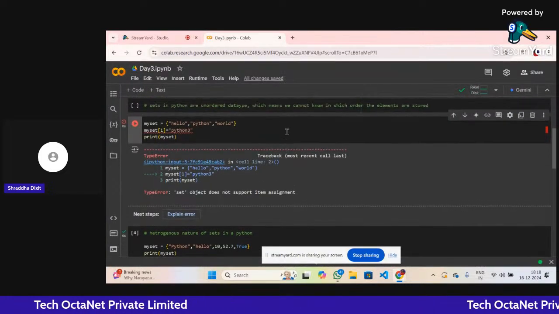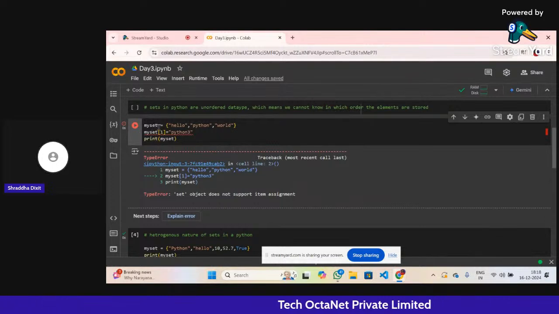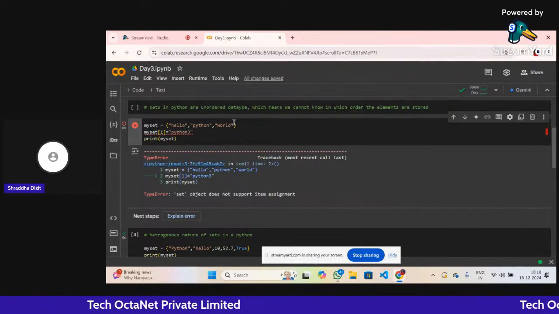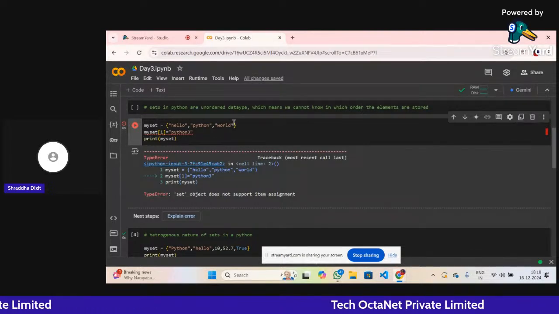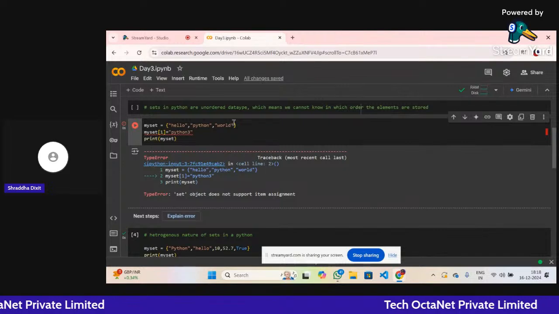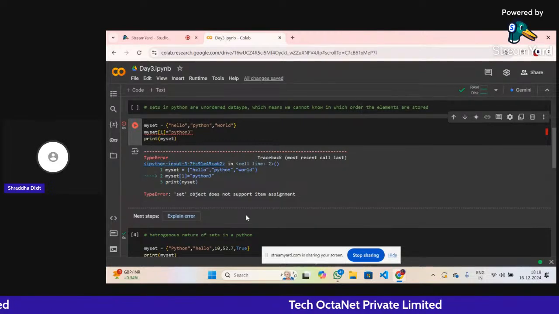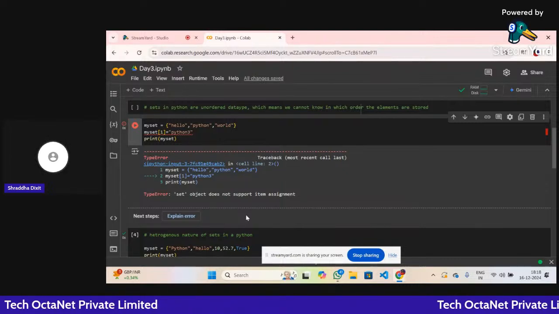Okay, so we left here where we created a new set named my set, and we had three values: hello, Python, and world inside it. Now we looked at whether we can add or change an element inside a set or not. We tried doing it, and we got to know that Python does not support this. In sets you can only add an element or delete an element, you cannot change an element.